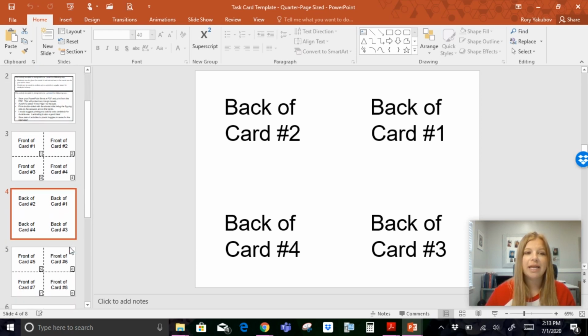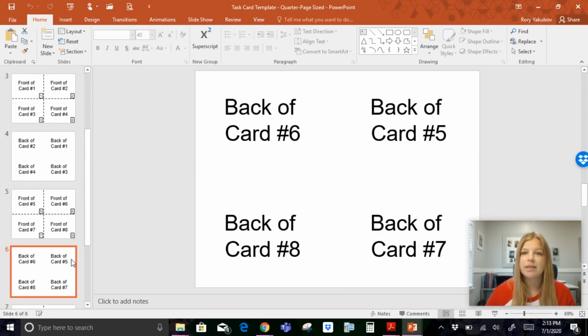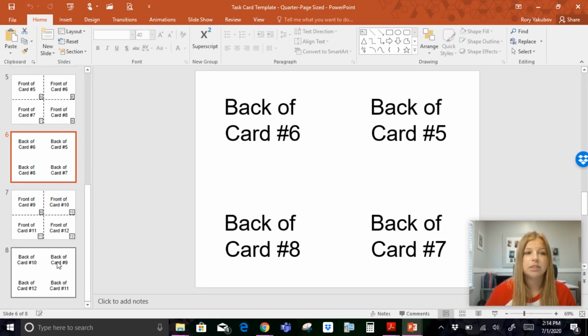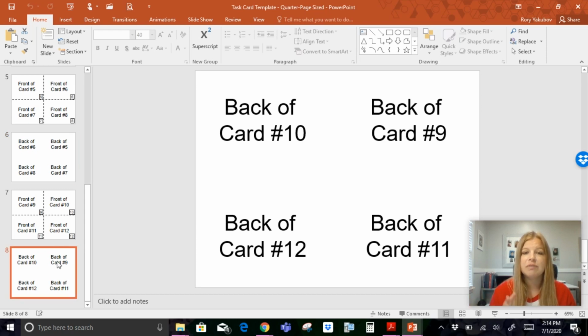So I have this all laid out for you, the fronts, and then where you should put the answer to the back. The answer could be something super simple as just the answer, x equals 7. You could actually put all the text in for each step if you really wanted to. So this template gives you enough space for up to 12 cards. You can certainly just continue to copy and paste these slides and make more.